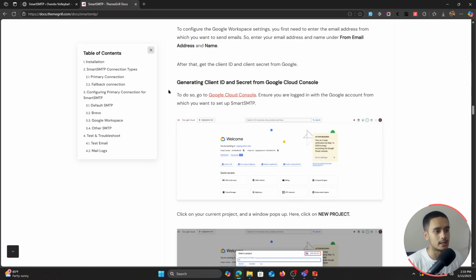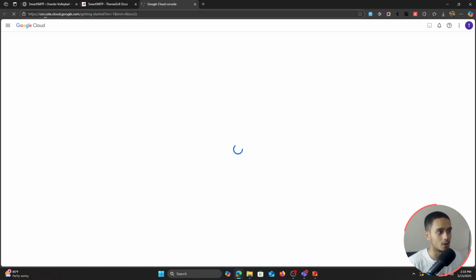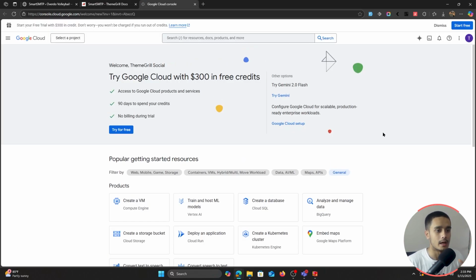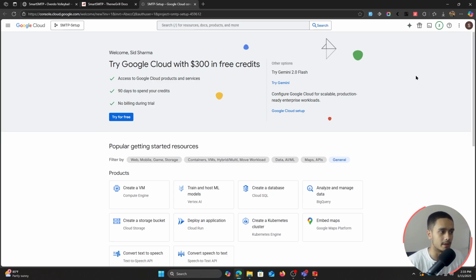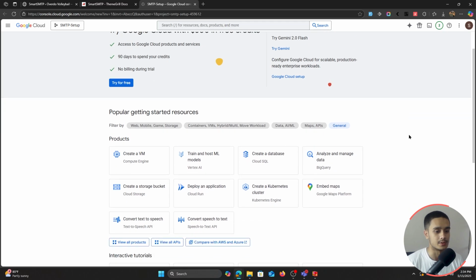So first of all, we're going to have to get our client ID and our client secret from Google Cloud Console. You can simply go over to this link right here, console.cloud.google.com. And once you're in here, make sure you're using the same email address that you want to be sending out your mails from. So I'm currently logged in with my proper account. Once you're in here, you'll see a screen something like this.